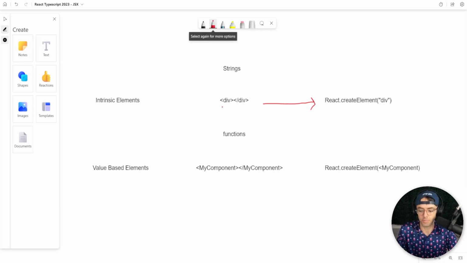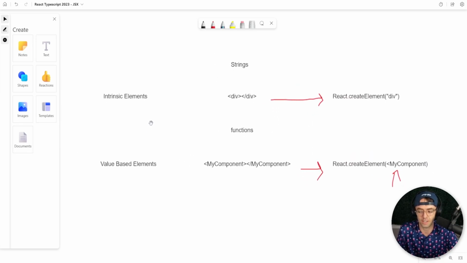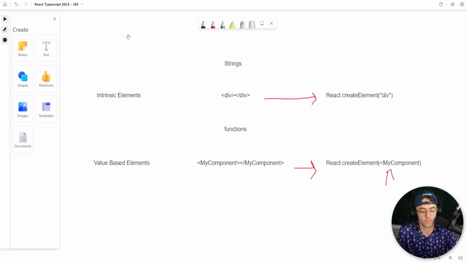But another important thing you need to realize is that there's also value-based elements, and value-based elements are components that you actually create, and they're not that much different, but they're going to be functions that are going to be passed into the React create element just like this. And this is important because when you're actually coding React TypeScript, you're going to see these types a lot. You're going to see these in errors a lot. And it's important that you understand the difference between them so that you can correctly diagnose what's going on and you can form your own conclusions very easily.